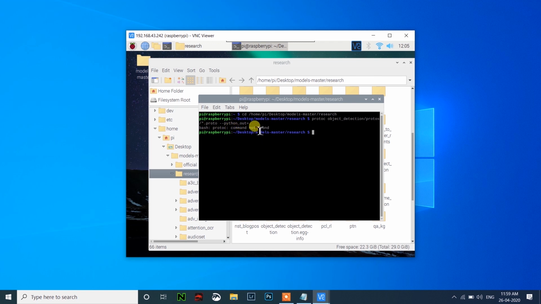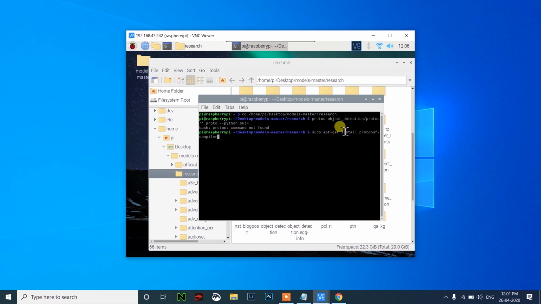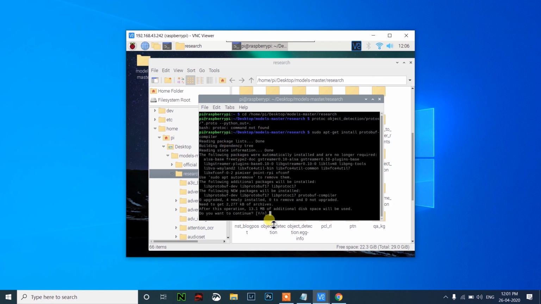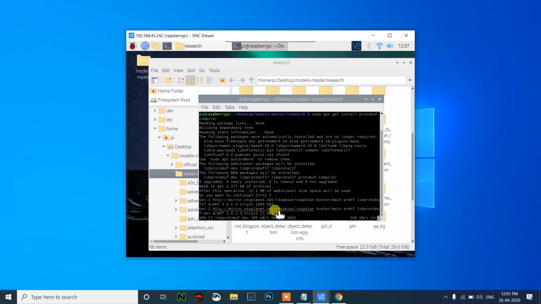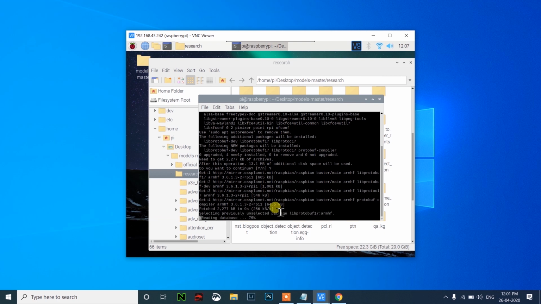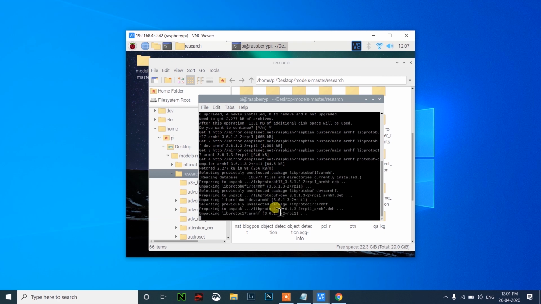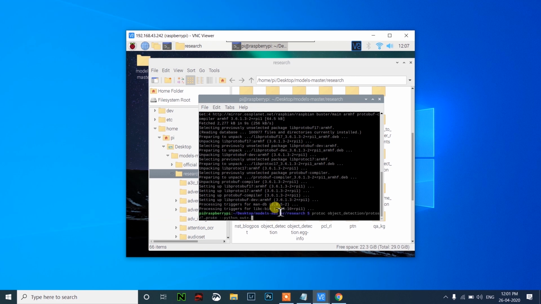If it comes like protoc not found, then you should do sudo apt-get install protobuf-compiler. Click enter. Type y. After that, run this.